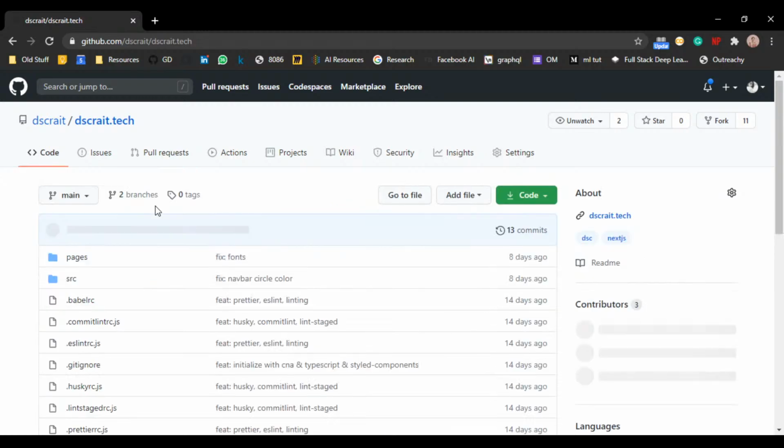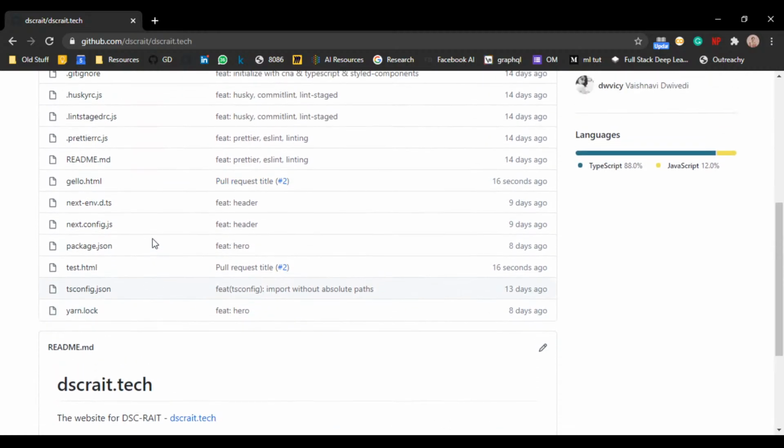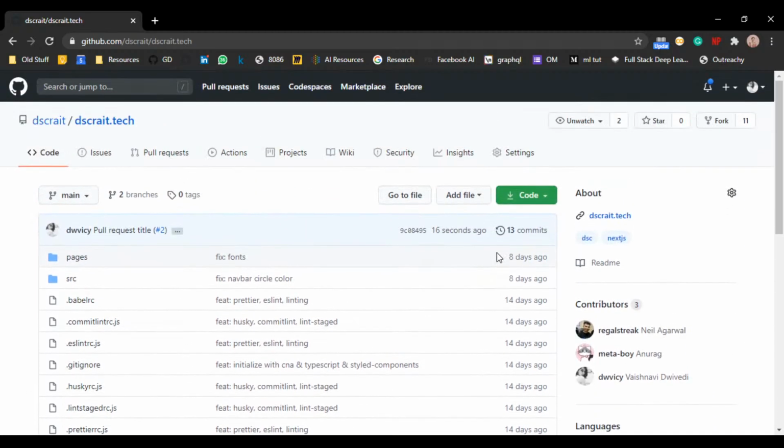And you can see your code. Whatever the pull request title was, it has been merged, along with the gello.html and test.html that we just made. These were added 16 seconds ago, and this is pretty convenient, I suppose. This is basically how the workflow goes.